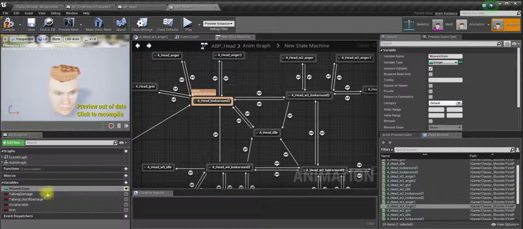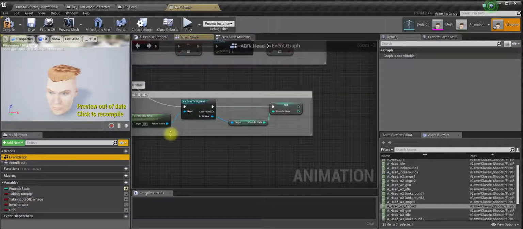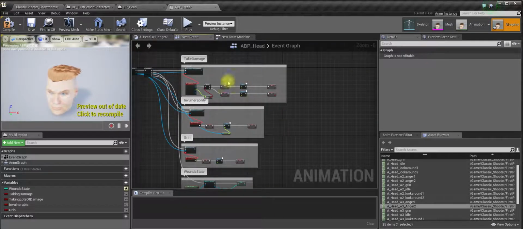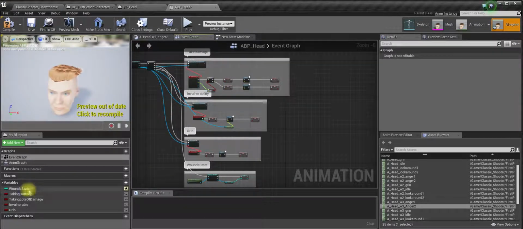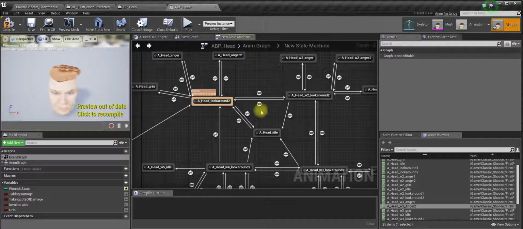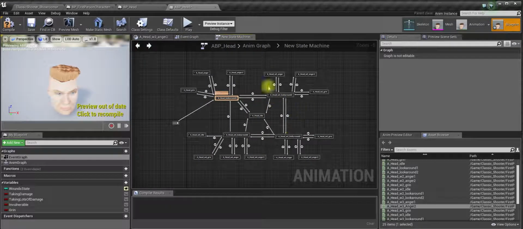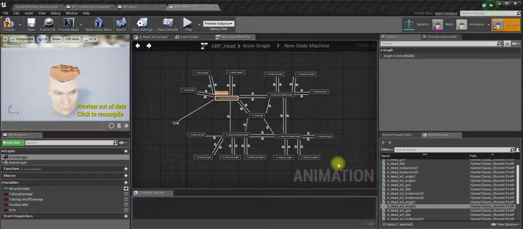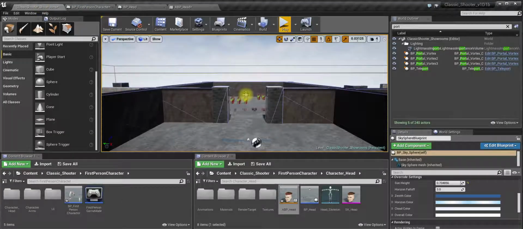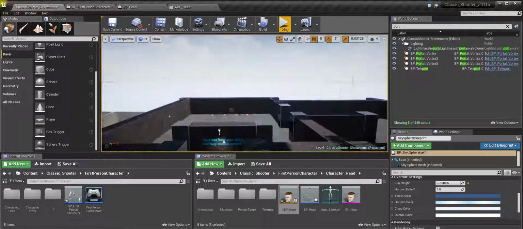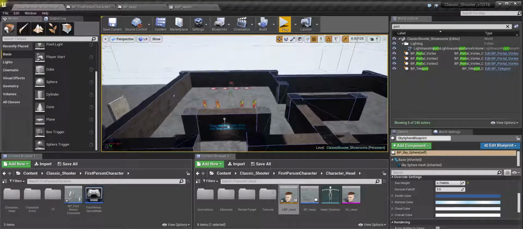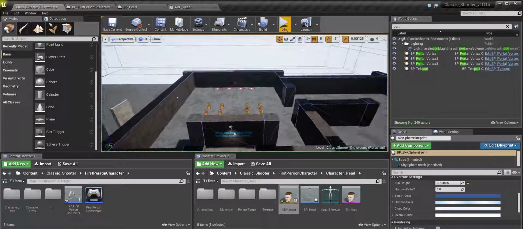And that logic of changing these variables is here in the event graph. So this is taking care of changing these variables, and these variables are taking care of the conditions of transferring between the states. And so in the next video we will take a look at, I think, our characters, the monsters and demons.